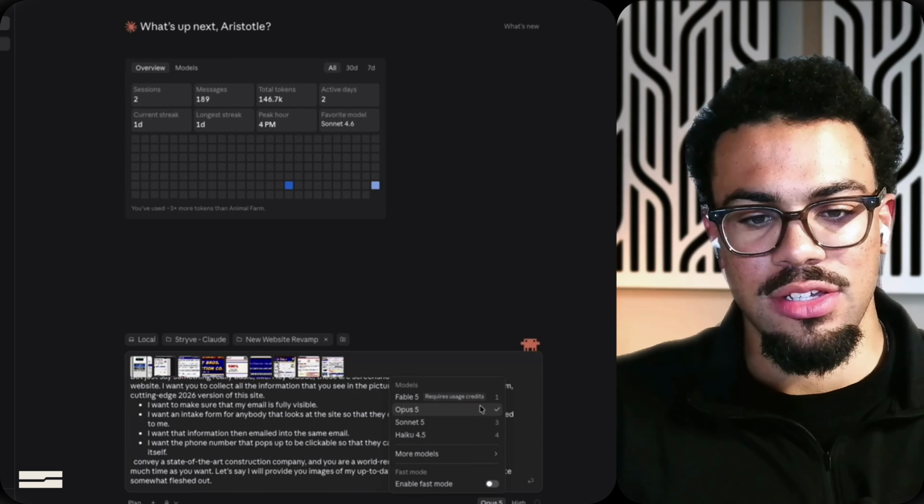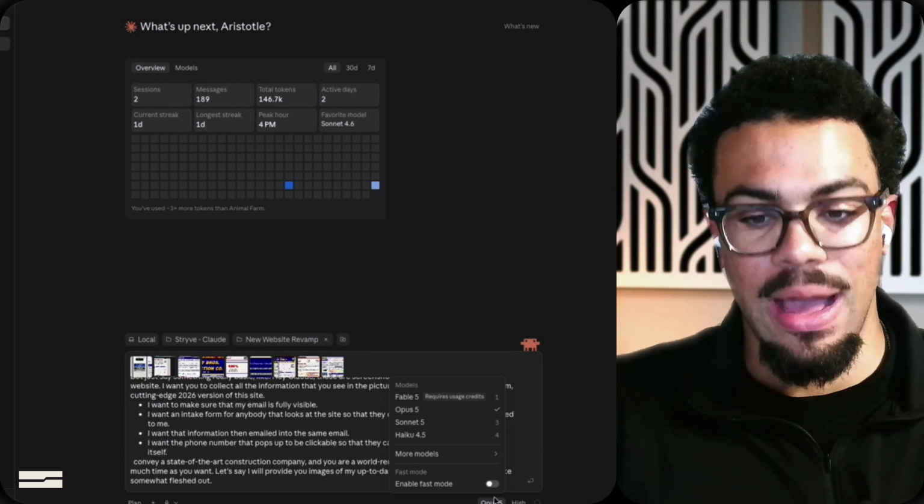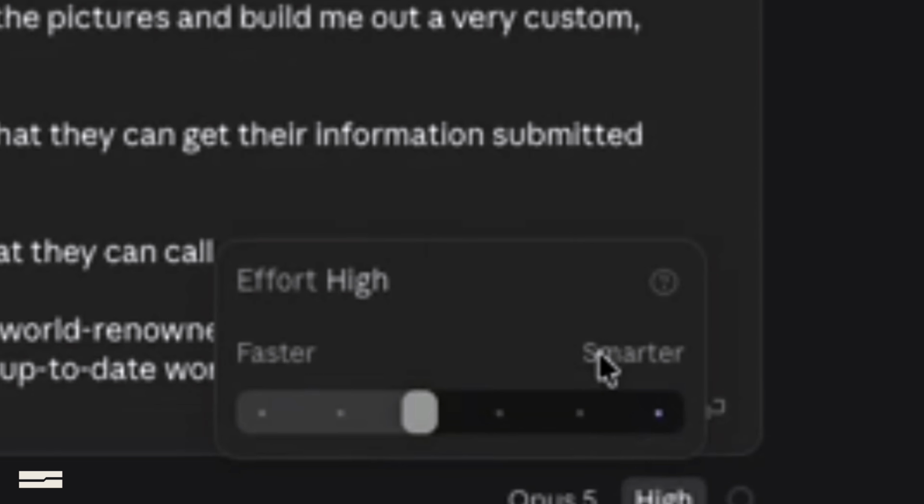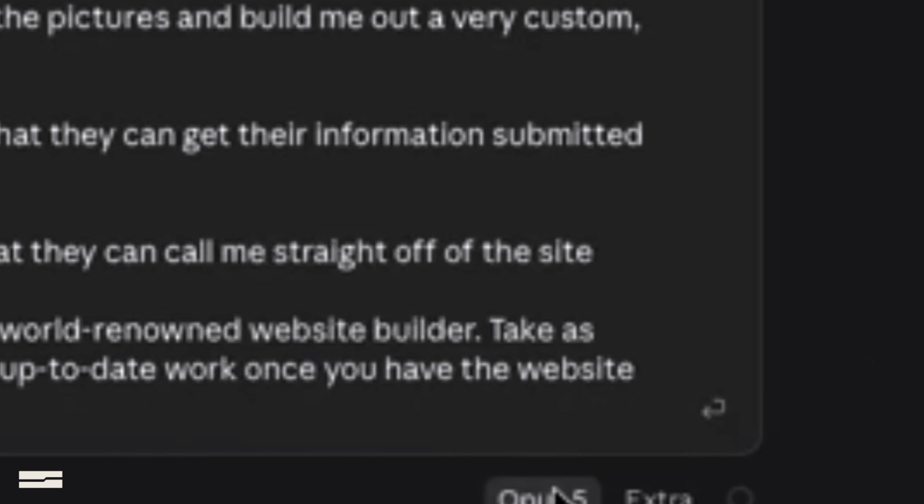And then the other thing to really understand is that there's different models over here, along with how much effort is put. And so yes, depending on where you put it, it's going to be faster or smarter, but just be aware, the smarter it is, the more tokens that are going to be taken up. And so you just got to be careful on that.